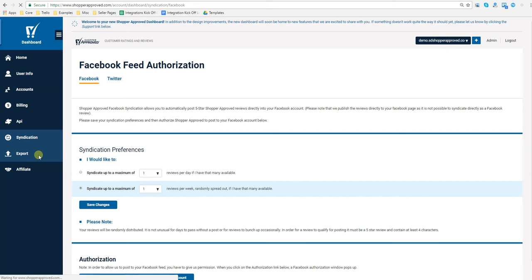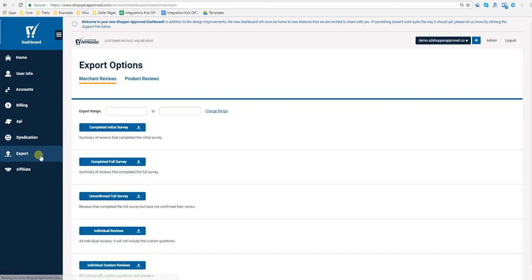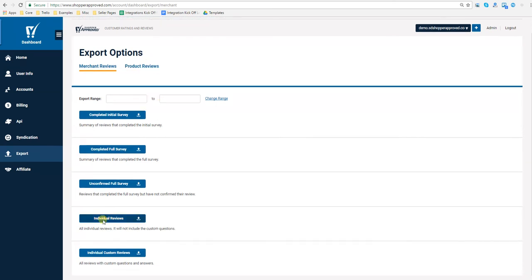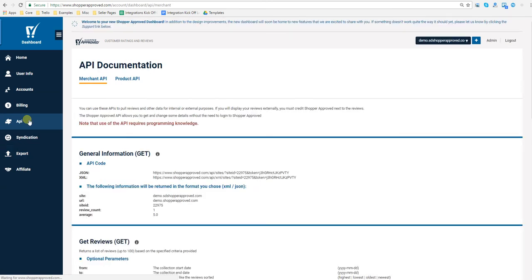The export option tab is for in-house purposes. If you would like to export data regarding your reviews, you can do that here. You can do a date range as well if you're just wanting review statistics for a specific week or month. We do have an API section. This is usually for your developers if you want to do any kind of custom coding. Please keep in mind that we do not do support for API as it is all custom code.